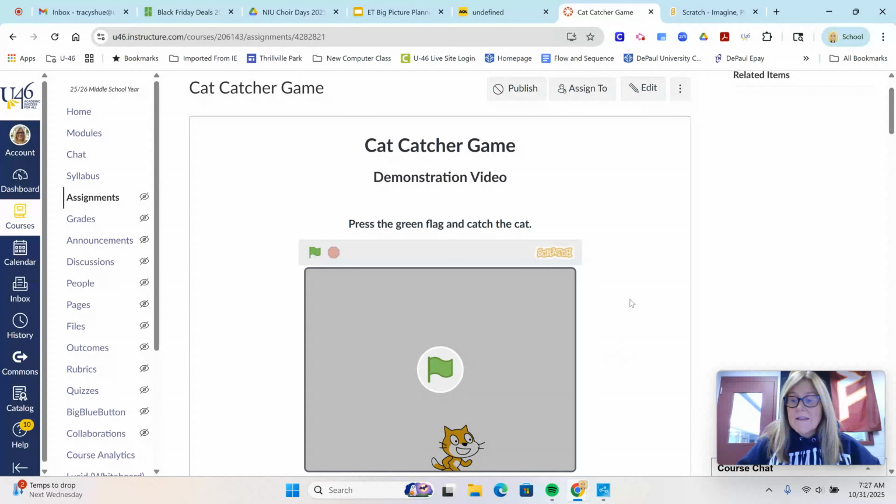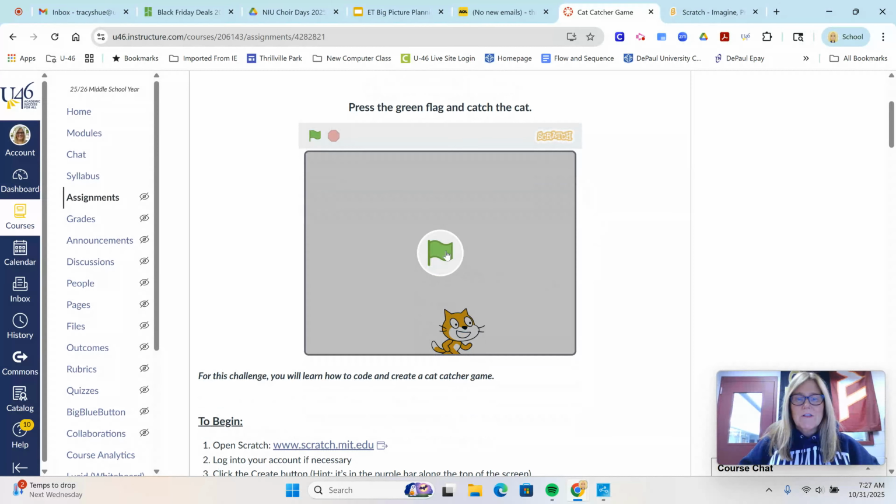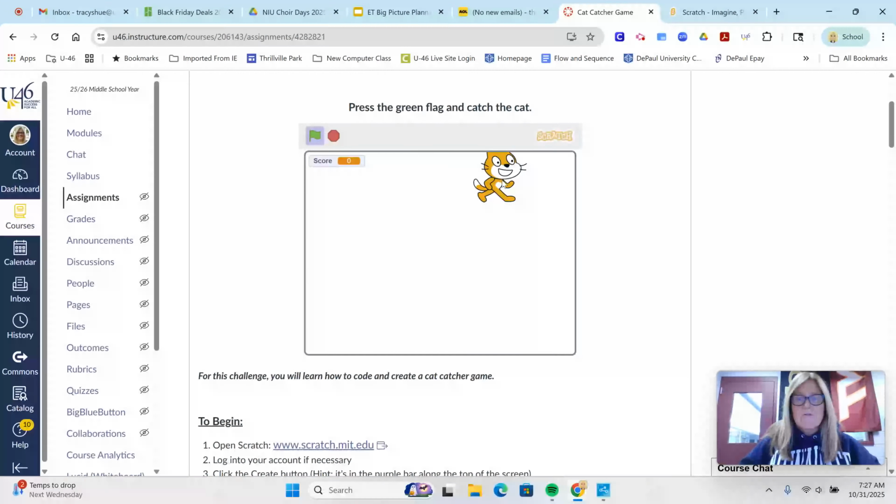Okay, I'm going to go ahead and demonstrate how to create this. It's called a Cat Catcher game. What you're going to do is, when you click the green flag, whenever the cat pops up, you have to click on him. So it's kind of like a clicker game. It's pretty easy. He's going to show up in random positions, and you keep clicking.